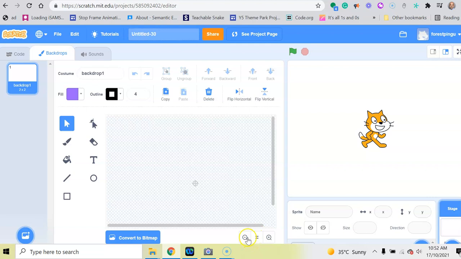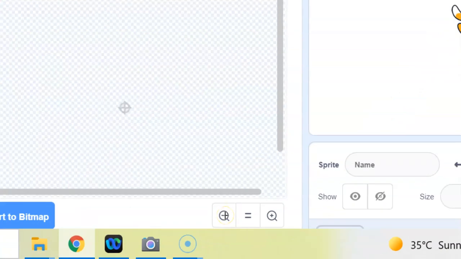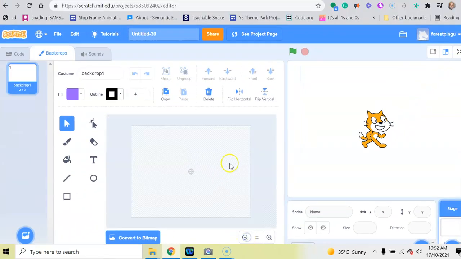And now just to zoom out so you can have a good look at your stage, you just click on the minus sign here. So I'm just going to zoom out and then you'll see all of the area here.